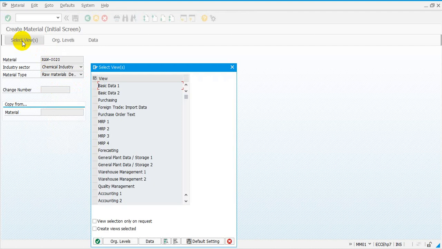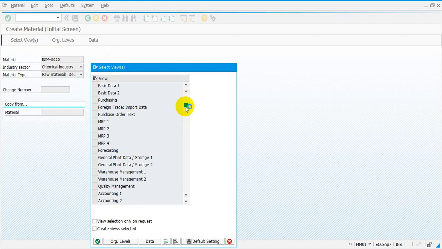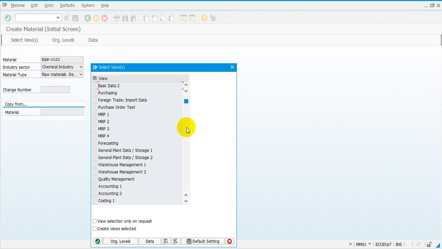So you see the standard raw material type should not have a sales view. So this is the standard raw material. But for instance, we want to make some customization here. So these are different departments: quality management, accounting, and so on.